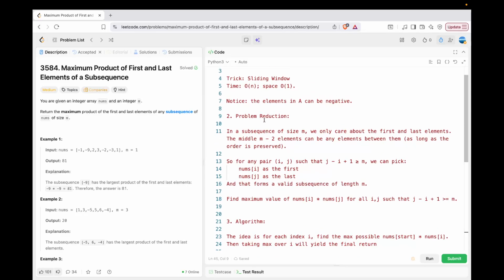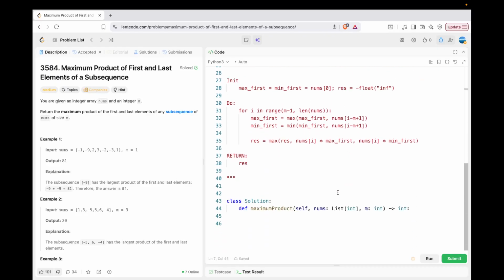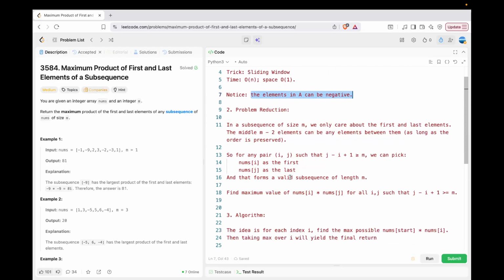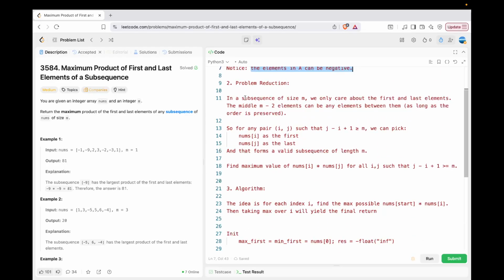First, we should notice that the elements in the nums list can be negative. Here I use a and nums interchangeably. So here's a problem reduction. In a subsequence of size m, we only care about the first and the last elements. The middle m minus 2 elements can be any elements between them, as long as the order is preserved, because it's a subsequence.